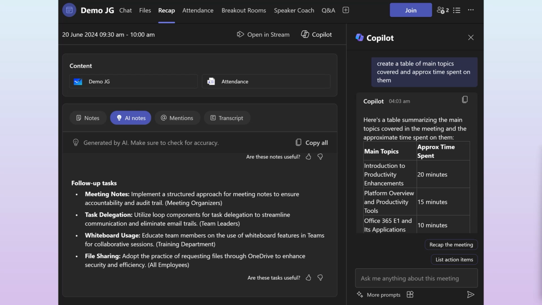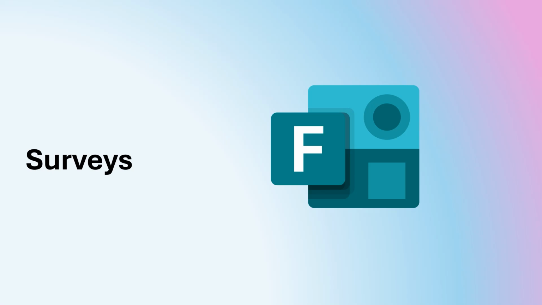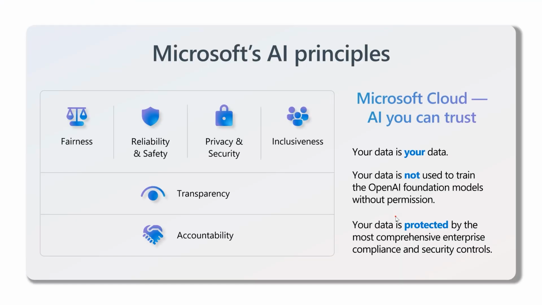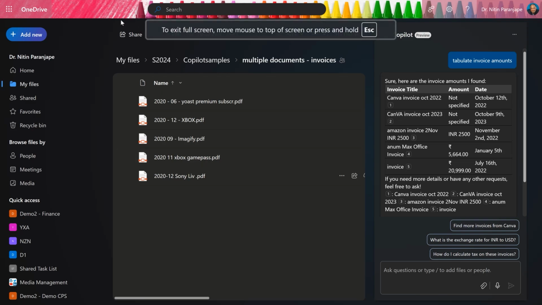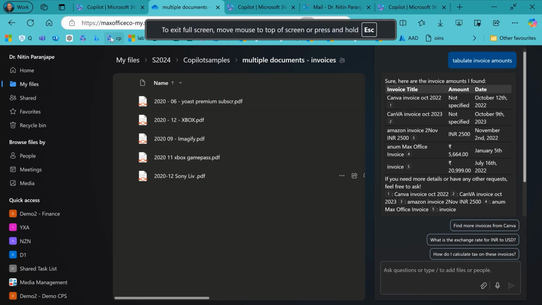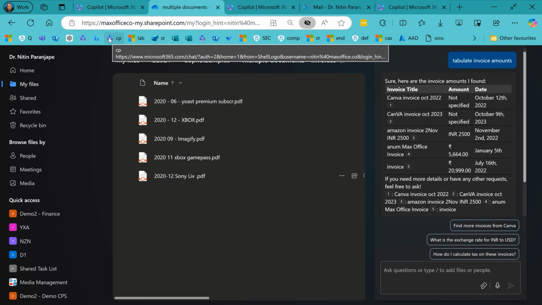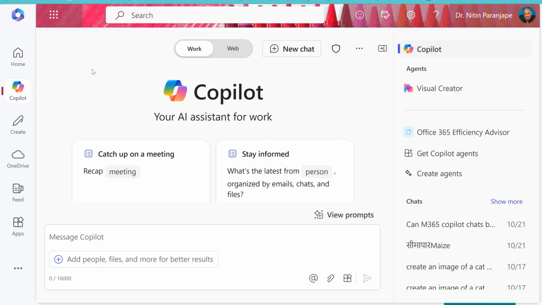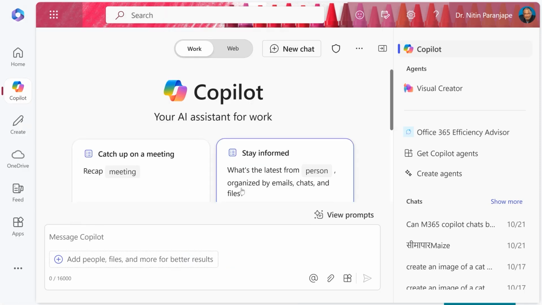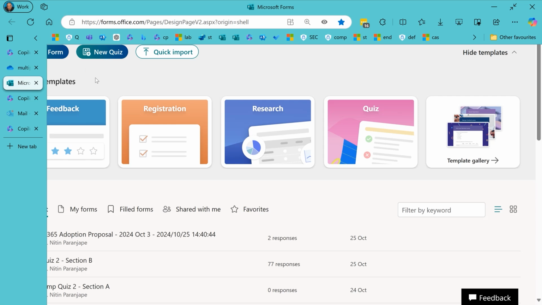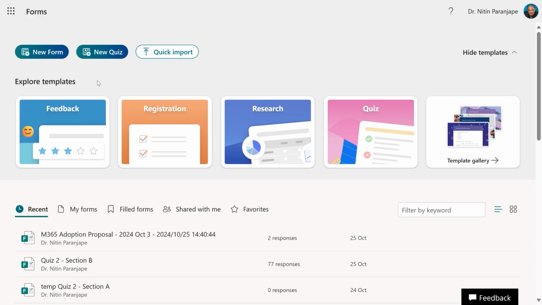I'm sure many of you use forms, surveys, and so on. So I'm asking Copilot to generate a survey. If you have been using Microsoft Forms, you will notice that Microsoft Forms has not just survey capability, it also has quiz capability. So I'm just going to show you a few parts from it. So I'll go to Forms and we will create a survey live. By the way, Microsoft Forms also is capable of creating a quiz.